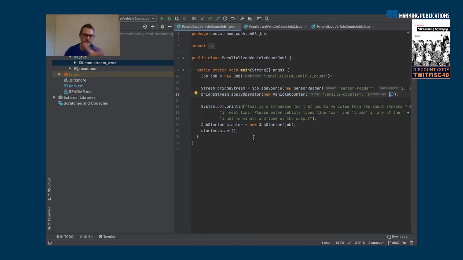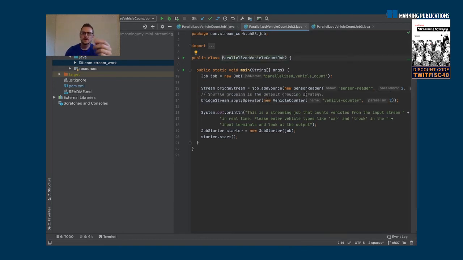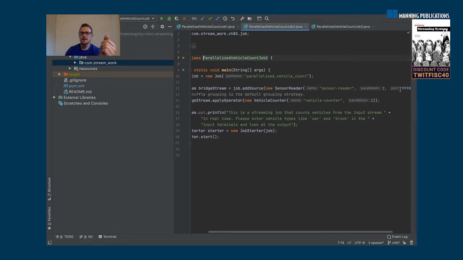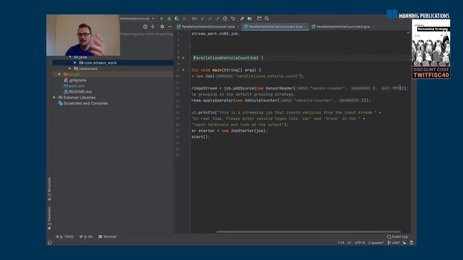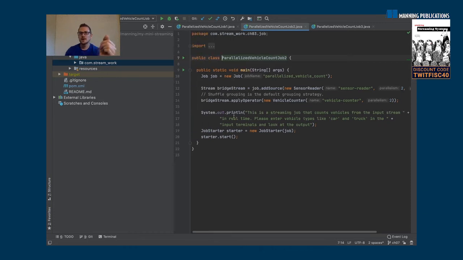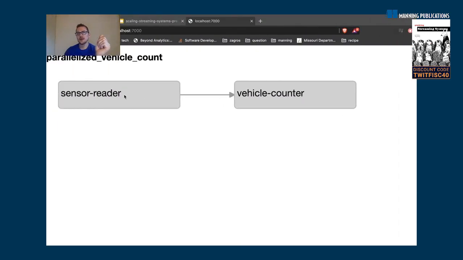It runs right here. And because of this, we have one vehicle counter. In this case, we have two sensor readers, but I was only using one for the time being. So if we get into vehicle count job 2, we have two sensor readers, and I'm going to use both of them this time. They're starting on port 9990, and then it goes up to 9991. And from creating the source, we return a bridge stream. To that bridge stream, we apply an operator, which is a vehicle counter, and we have two of them.